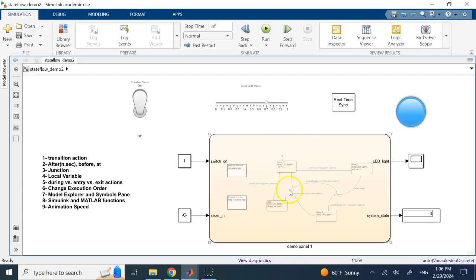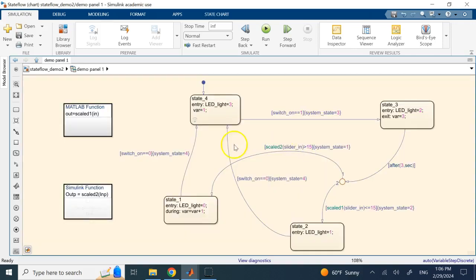So here I have a chart demo panel, and inside this chart I have 4 states, state 1, 2, 3, and 4, where in state 1 I set the output variable LED light to 0. In state 2 it is 1, in state 3 it is 2, and in state 4 it is 3. And state 4 is my default state.